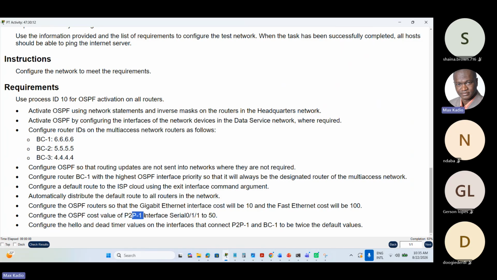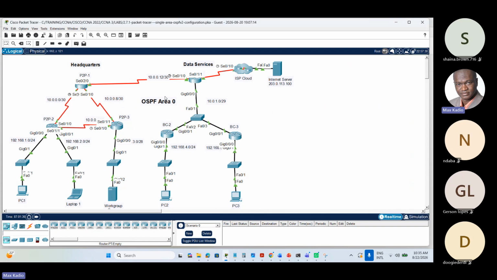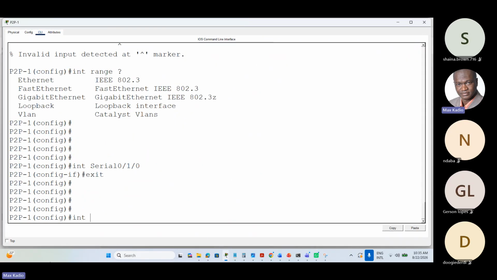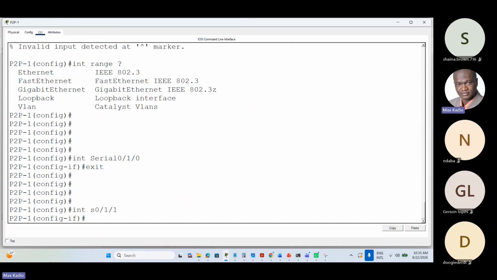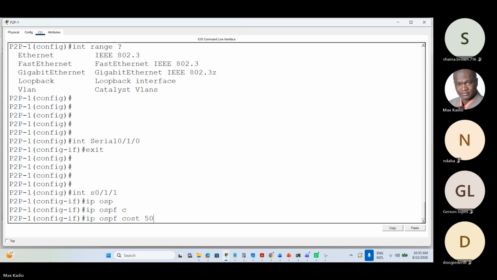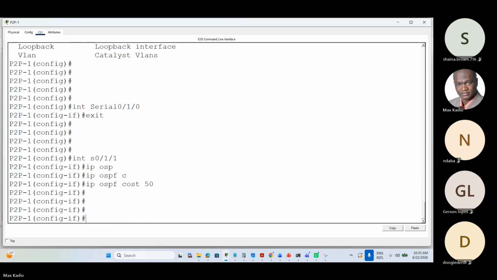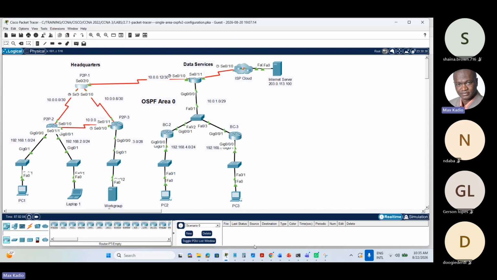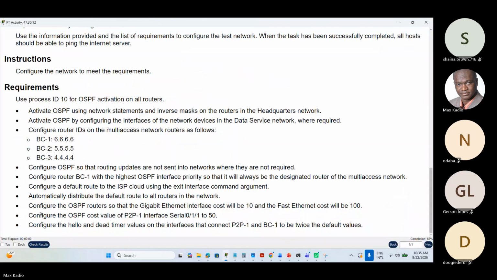On P1, interface S0/1/1, IP OSPF cost, we say 50. So we go to this router, we go to that interface, and we add the cost 50. It's what we did. And this is the question here: configure OSPF cost value on P1. It's what we did.